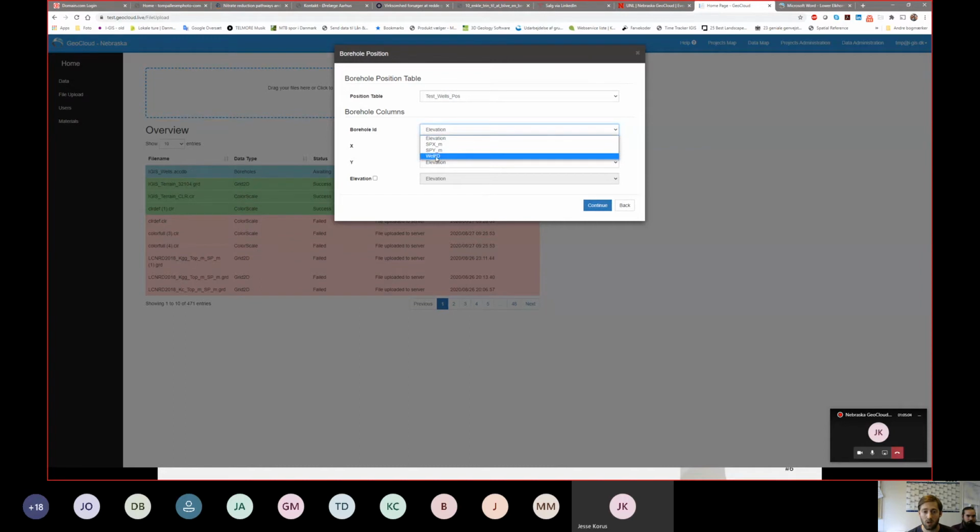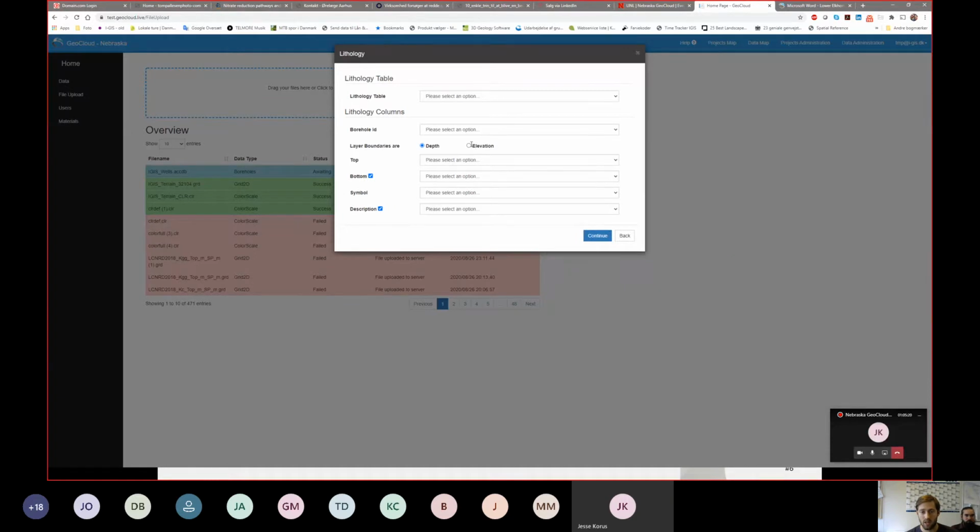If I select that, it will look into the table and see what fields I have. I have a well ID being my borehole ID, a state plane X in meters and state plane Y coordinate in meters. I also have an elevation. When I'm done, I click continue and I'll get to the next page. This is the lithology page. As for the borehole position page, I will now have to tell in what table I find the lithologies. This will be in my test wells lithology table.